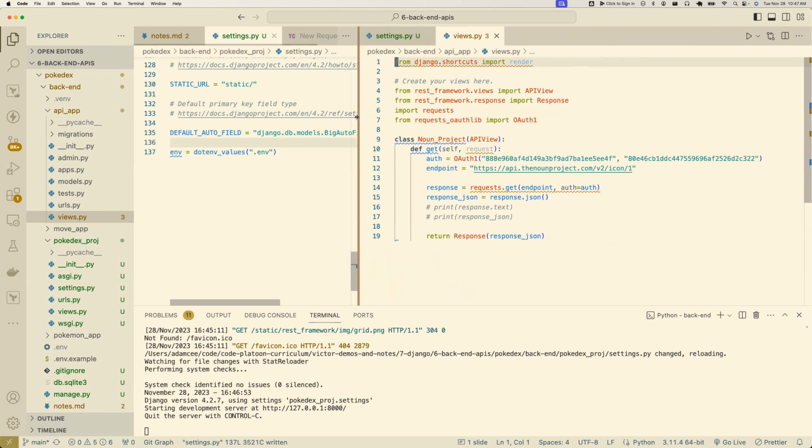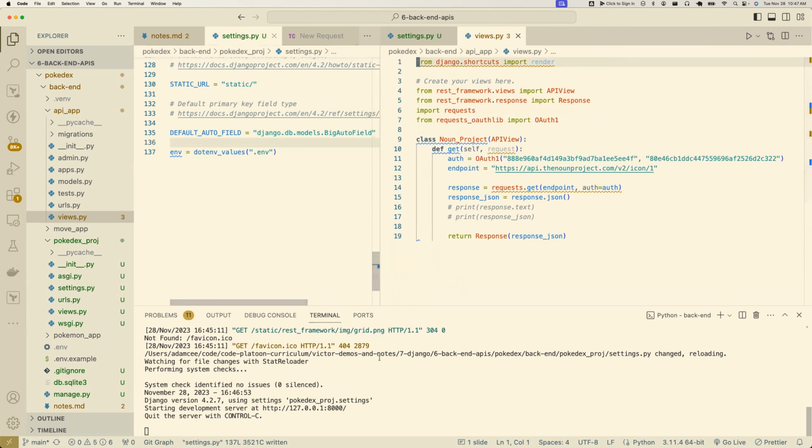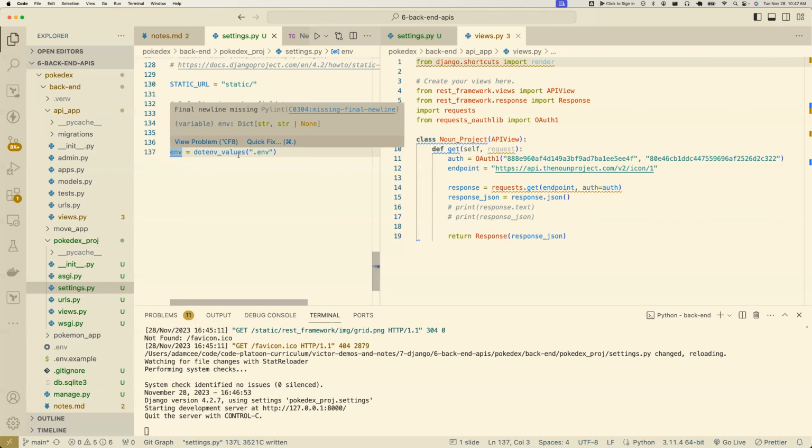So I'm going to do two things. The first thing is I'm actually going to leave this here in settings.py because as time goes on, we may want to add all sorts of other environment variables that have nothing to do with the noun project at all. And settings.py is where all the other global config stuff for our Django project lives. So this is a good spot to put this.